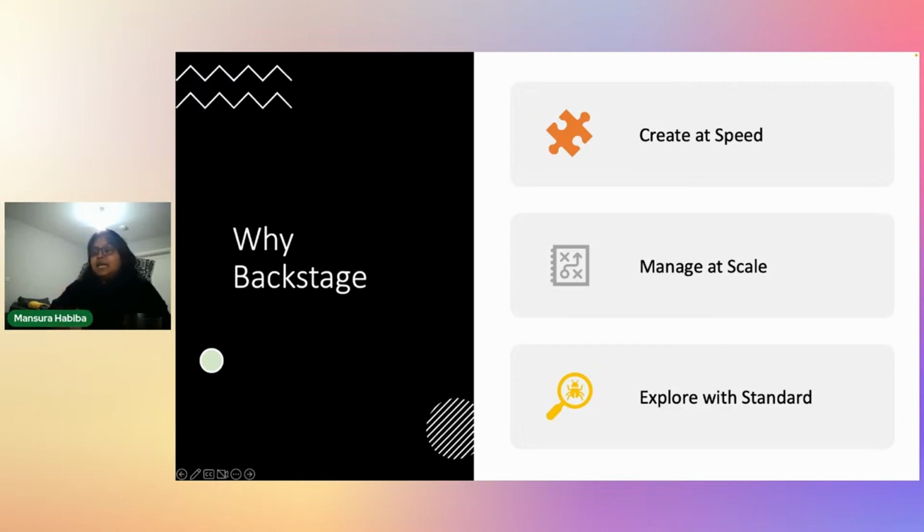So if I have one team in my company, I should not be bothered if I have 10 teams tomorrow in my company doing the work. They should all be integrated, and I can manage all the assets and configurations with this growth.